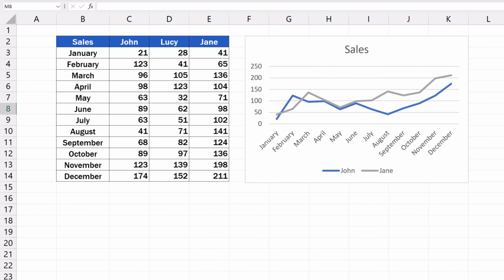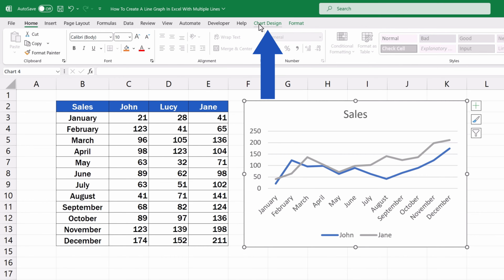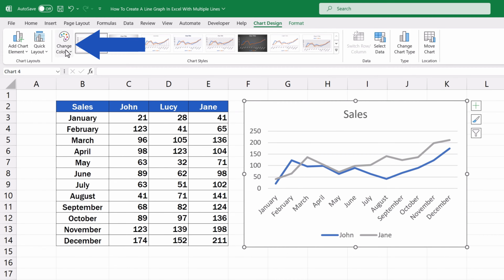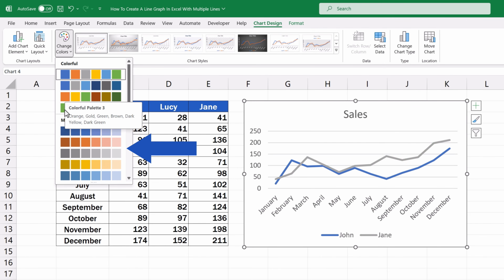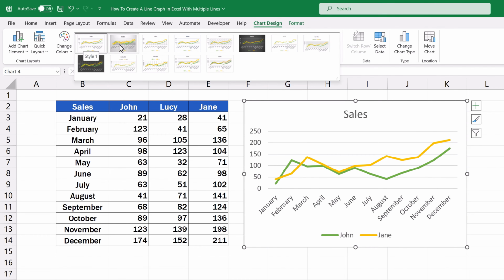There's a possibility to adjust colors or change a style for the graph too. Simply click into the blank graph area again, then find the tab Chart Design and use the button Change Colors to choose from various color palettes. To change the style of the graph, go to the Chart Design tab again, click on this down arrow, and pick the style that suits you best.